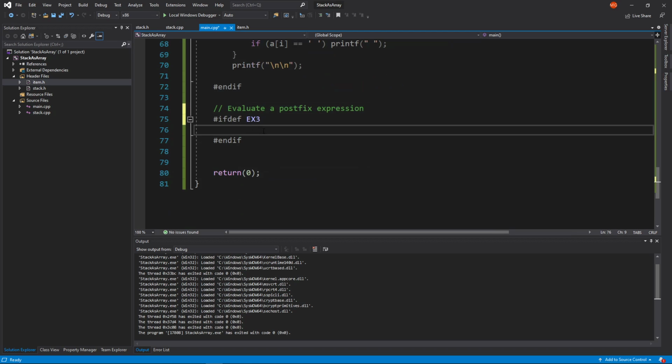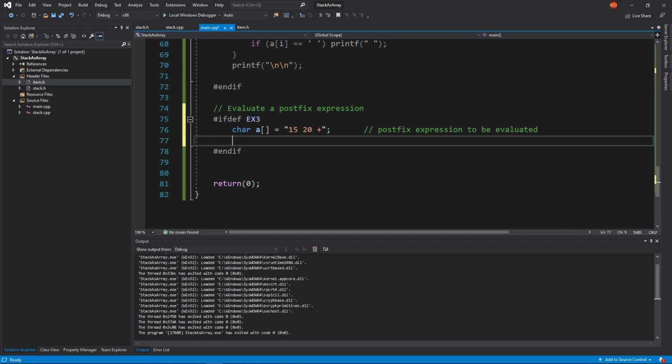All right, so we need the actual postfix expression. So char a here equals, we said 15 and 20 and plus, right? So let's do that. We say 15, 20, and plus. So we're starting with what the output of the other one was. Okay, so this is our postfix expression to be evaluated. We're going to evaluate this. We should get 35.